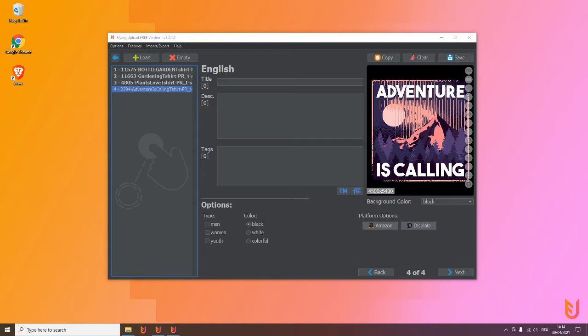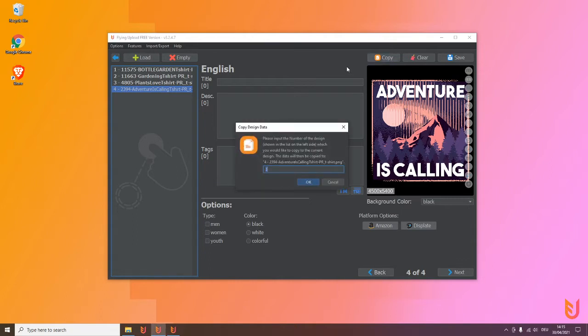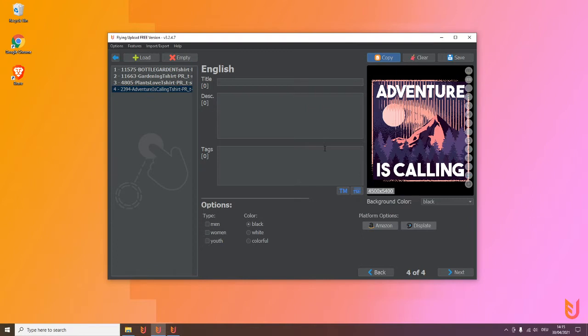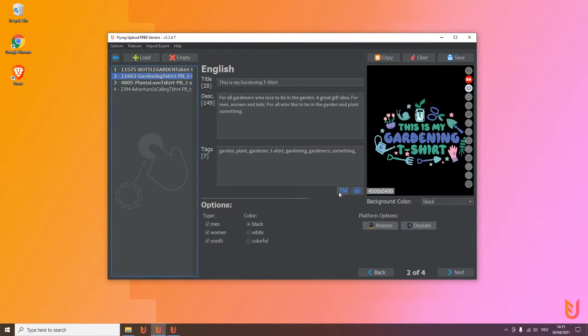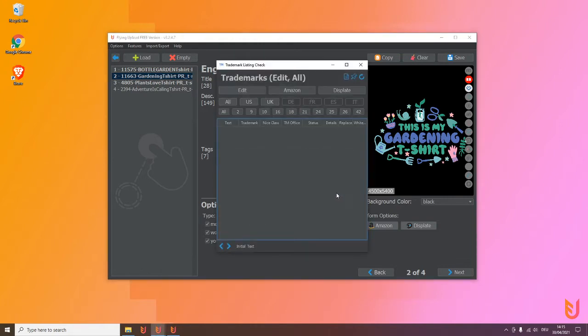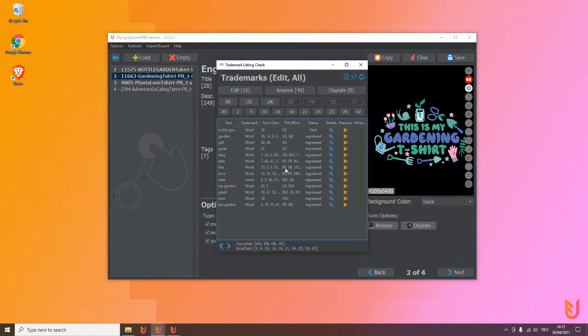It was a long day, but you've now more or less mastered Flying Upload from the download to the finished upload. And I think by this point you have already recognized that Flying Upload is much more than just an upload automation. We have functions like the copy function, where you can transfer data from one design to the other. We have the trademark check, where you can check whole listings for trademarks for all official and important offices. You have an overview where you can check it in detail and everything.